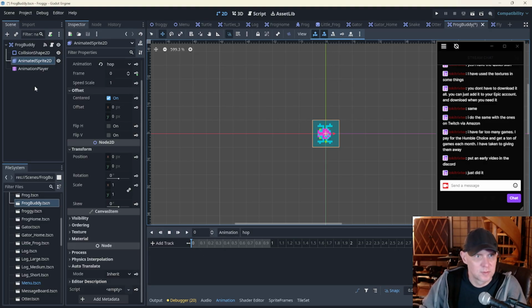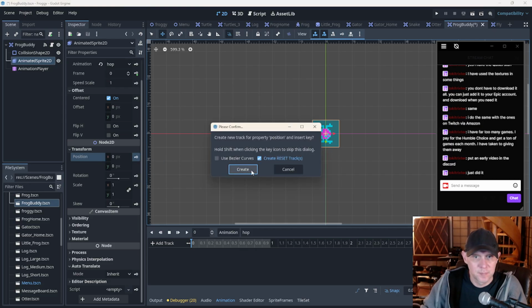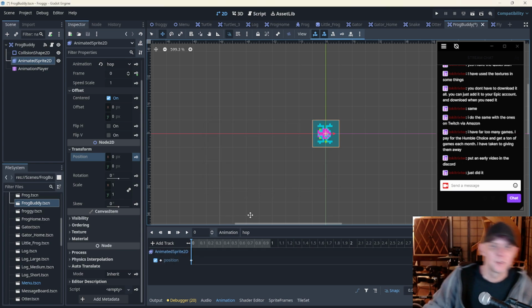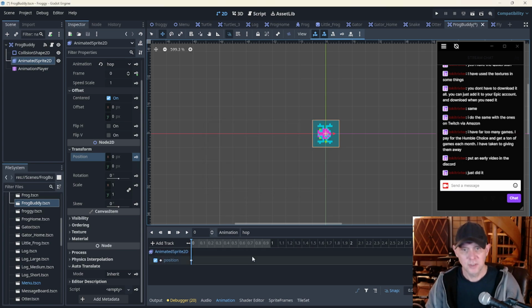So we are gonna key the location, position. Bezier curves, I don't really know if I need that. I don't think I do. Okay, so position. Let's just start with that.